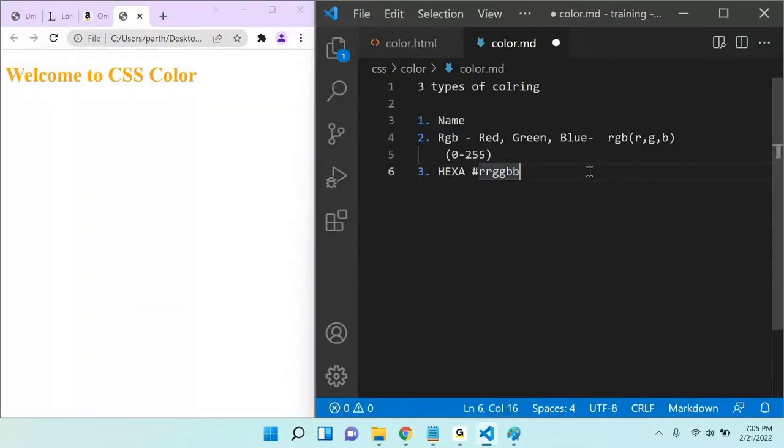How are we going to remember this name? It may be a little bit blue, a little bit other things, right? You cannot give different names to different customized colors, right? For that reason, either you go for RGB or you can go for hexa.